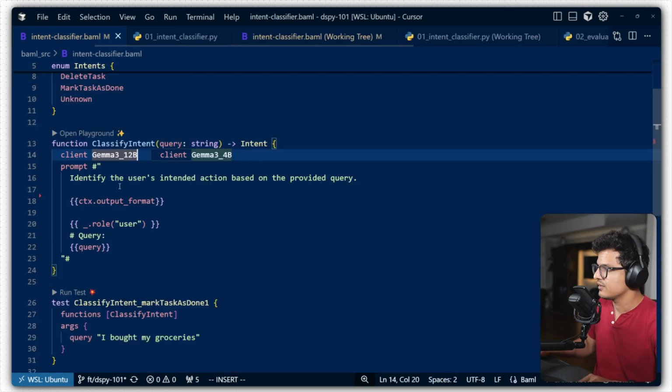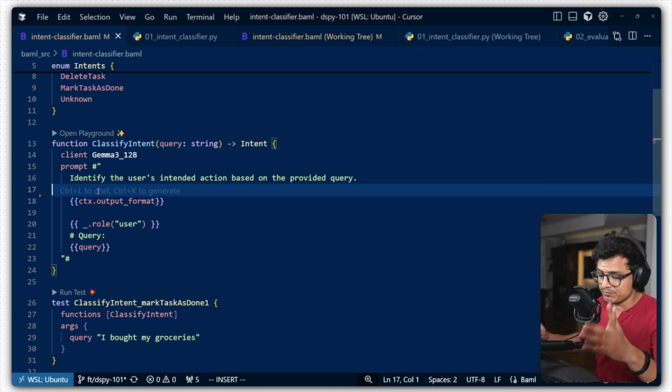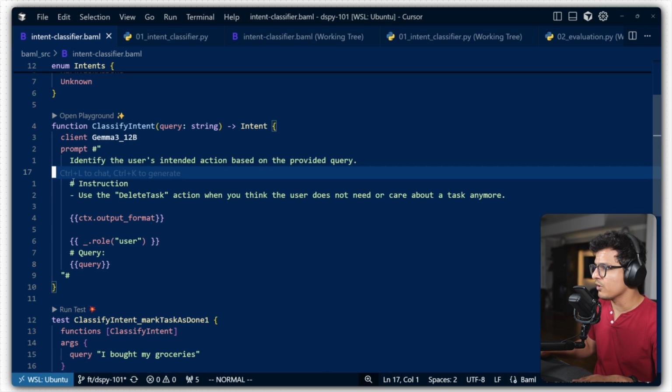That's fine. We can forgive it. So what do we do next? We actually have to go back to prompting or prompt engineering, whatever we call it these days. Okay, so let me revert back the prompt and add this instruction back.